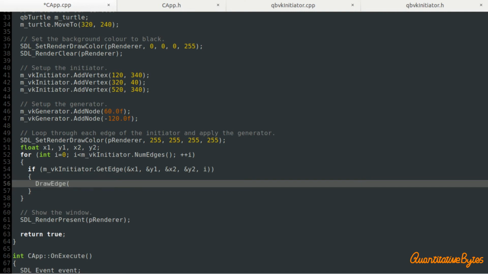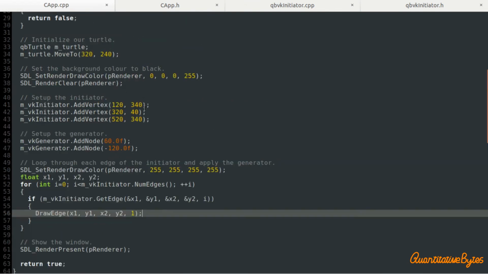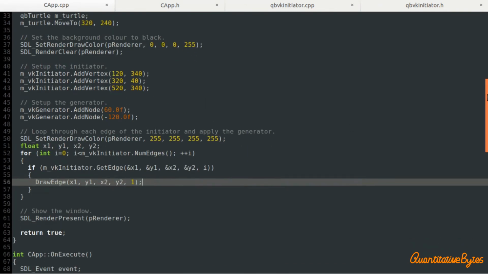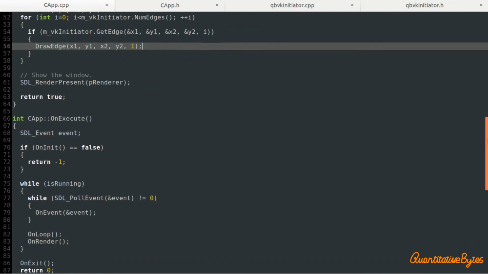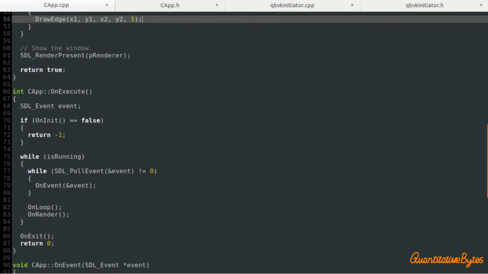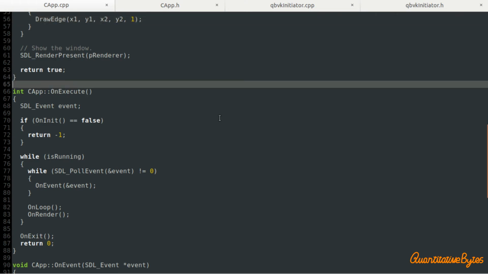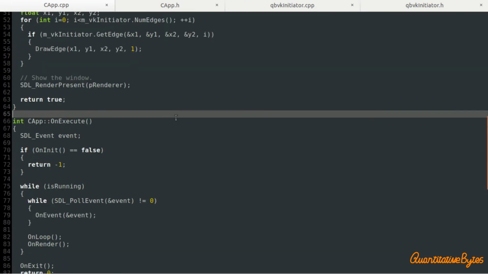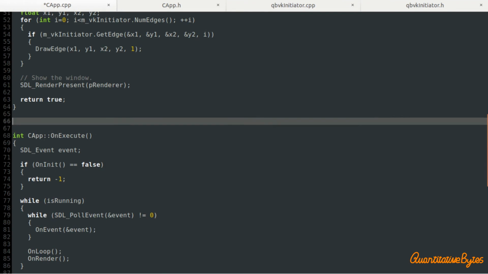Now in capp.h, we have just defined the prototype for that, but we're going to come to the function definition in a minute. So we do x1, y1, x2, y2, and our initial level. So initially we're going to do a level of 1, okay? So that is actually it, everything that we need really to do the basic drawing. All of the clever stuff, all of the interesting stuff that we're going to do really is going to come in the drawEdge function. We're going to put that between the onInit function and the onExecute function. It doesn't really matter where it goes.